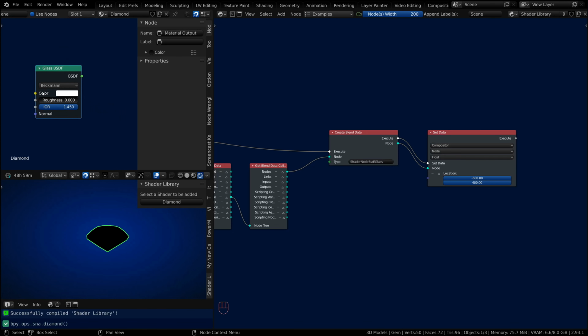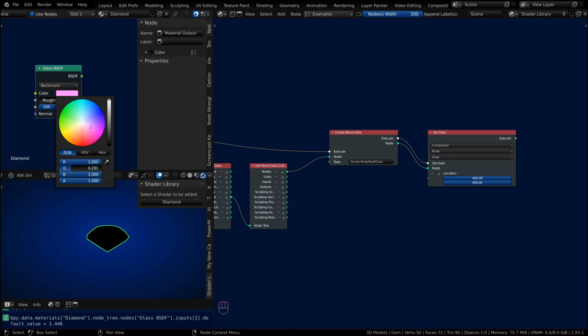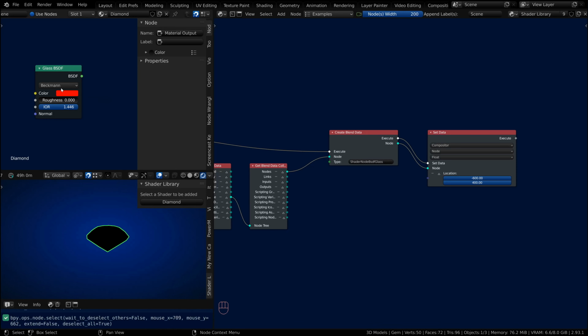So now we want to set in the attributes on this node. We have a color attribute and we have an index of refraction that we want to set. The first color is going to be set to red. And the index of refraction is going to be set to 1.446. So we can go ahead and set these now, just to have for reference, you can copy them over when we're ready.